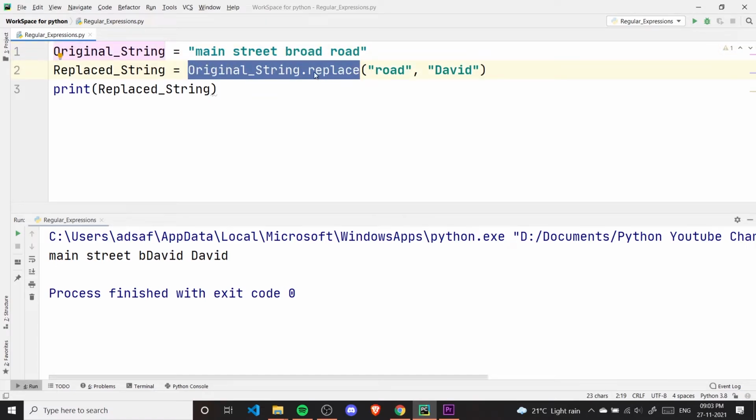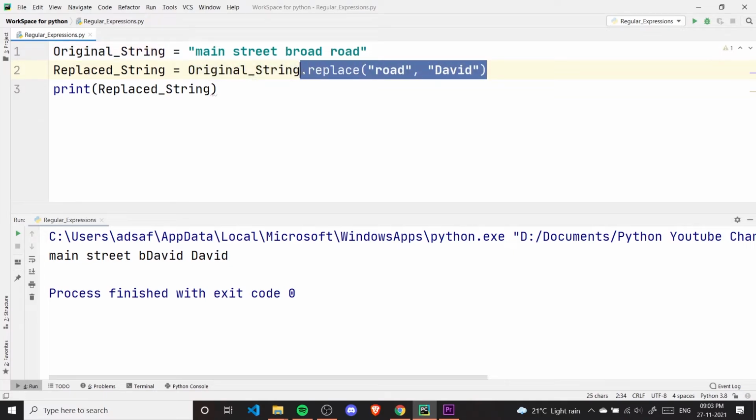So how can I tackle this problem? I have another way. Instead of using dot replace directly, first I'm going to use the index method. So how can we do that? First I'm going to count the index. So 0, 1, 2, 3, 4, 5, 6, 7, 8, 9, 10, 11, 12, 13, 14, 15, 16, 17. So this is where 17 is.